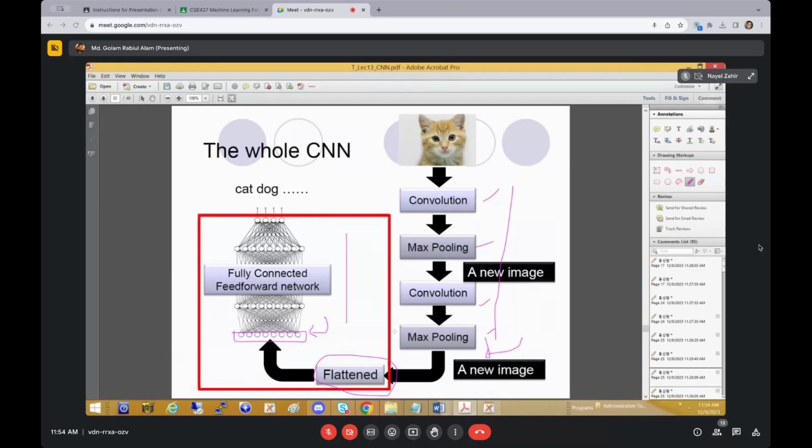So here, we need the flattening operation to make the data into a one-dimensional form. That means we need to prepare the data for our fully connected feed-forward network. That's why we need to do the flattening. Then how to do that?